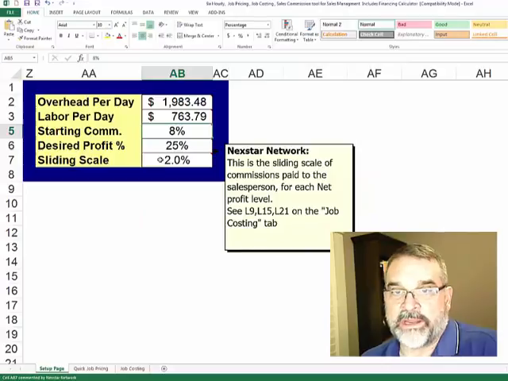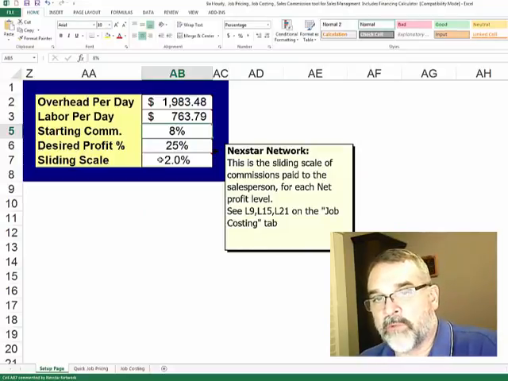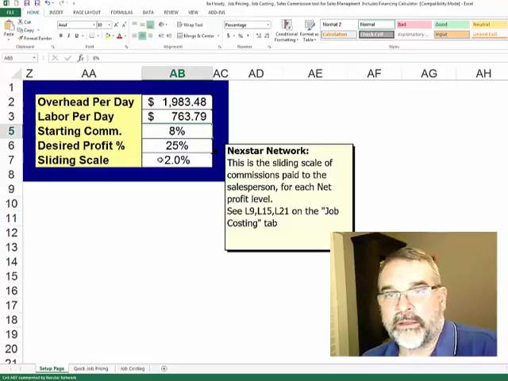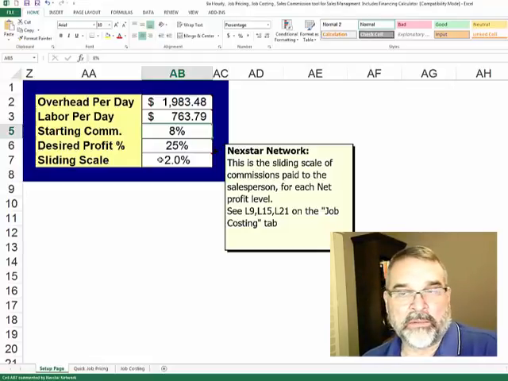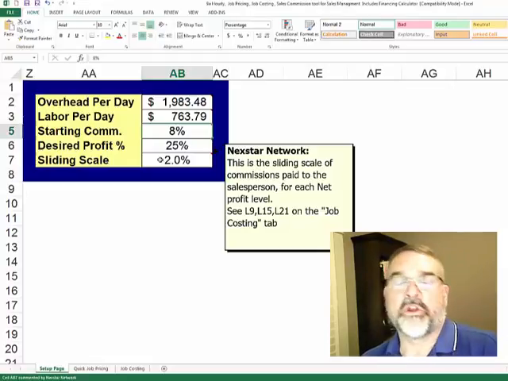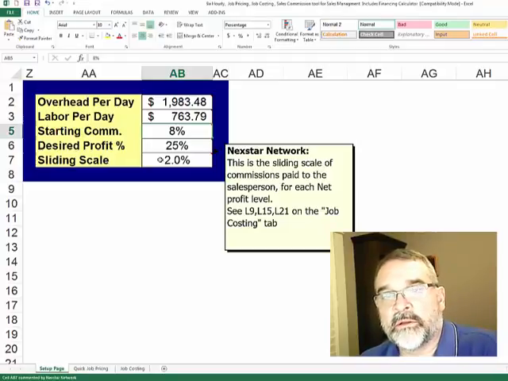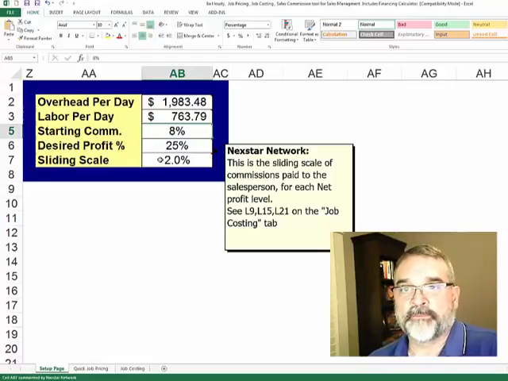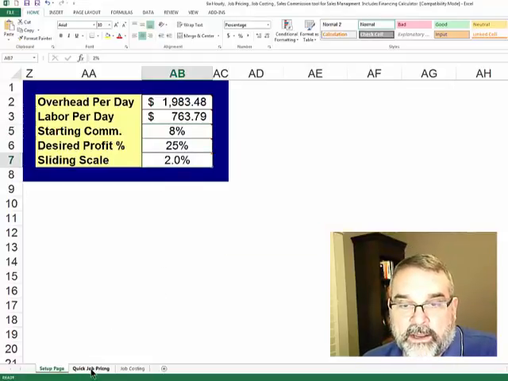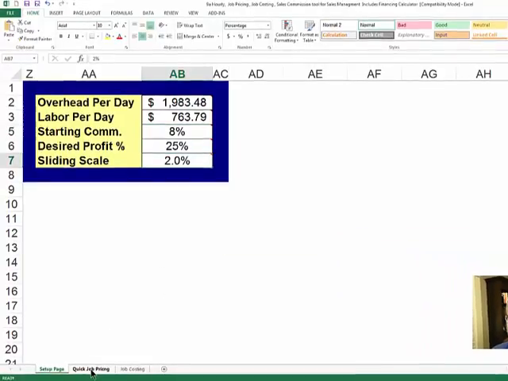And then a sliding scale. I'll go over the sliding scale here. I recommend a 2% sliding scale when I'm at an 8. If I'm at a 10, I'll probably go to a 2.5 sliding scale. Depends on where you're at. You'll see what happens on that when we get over to the job costing side of this, where you see the sliding scale come in.